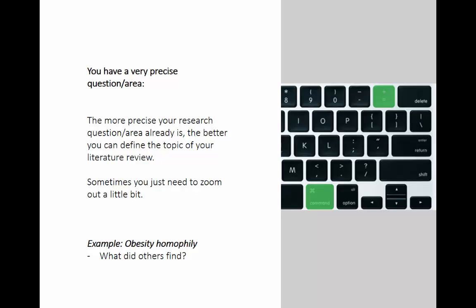But in this case, it's a clear starting point. With a clearly defined topic like obesity or homophily, you can now look at what others found out about that. When you don't have a precise research question, I recommend you go back and get one. You can read around, and that's absolutely fine. Read around, get inspired, take some notes here and there, but formulate your research question properly before you go back to the proper literature review.